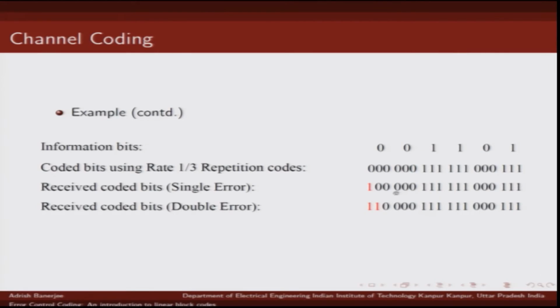If we look at other sets of bits, 0 0 0, there is no error here, 1 1 1, no error, again no error here, no error here, no error here. So the rate 1/2 repetition code was able to detect a single error, and the rate 1/3 code is also able to detect a single error. Now let us look at double error. So let us consider the scenario when the first 2 bits are received in error. So we have 1 1 and the rest of the sequence is this.